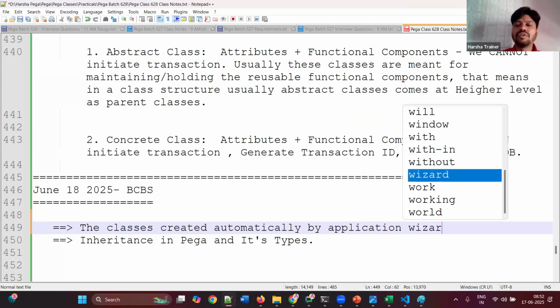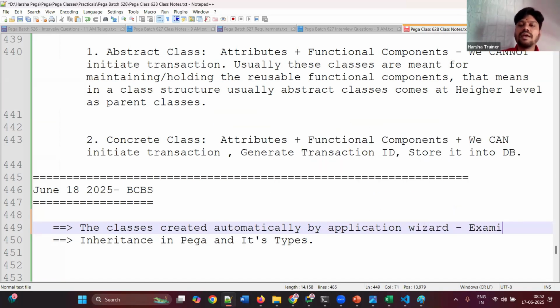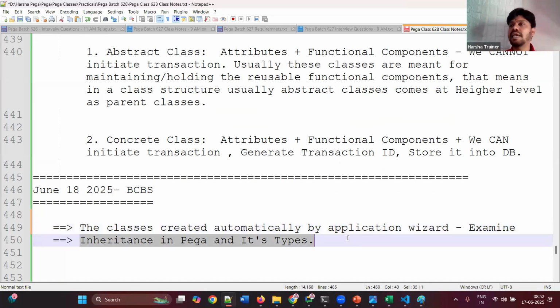By the application wizard, we need to do just an examination of those things. Once we have got that, we'll discuss the inheritance concept and its types. Once this is over, we are good to discuss the rules which we need to create in order to implement the functional requirements further. So tomorrow, half an hour will be theory related to OOPS concepts, how they have been implemented in Pega. And after that, the next half an hour will be an introduction, not practical.